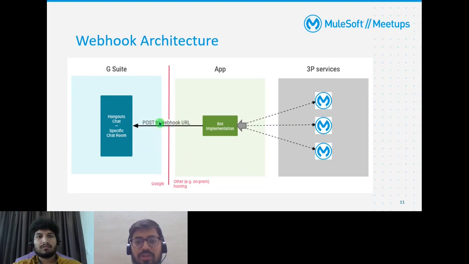You get a message, we send it to the chat room, and the chat room will give you a response. So it's all HTTP communication. Basically, we have an app in between your applications and the webhook URL to trigger the chat room's call.